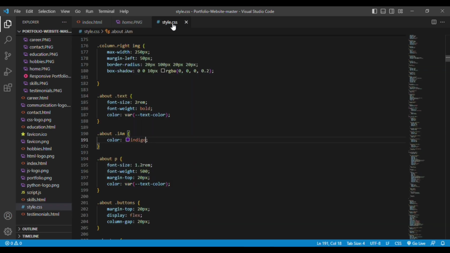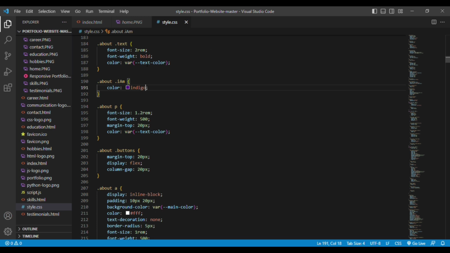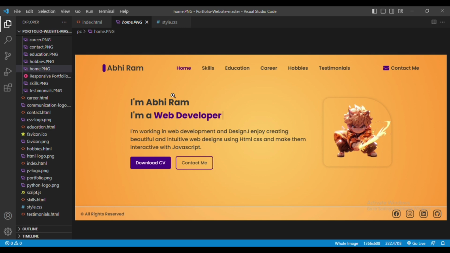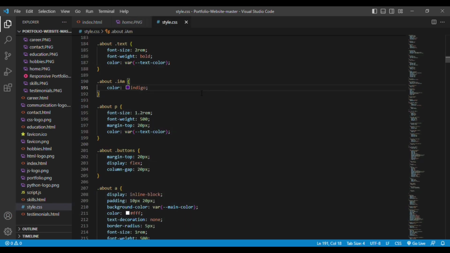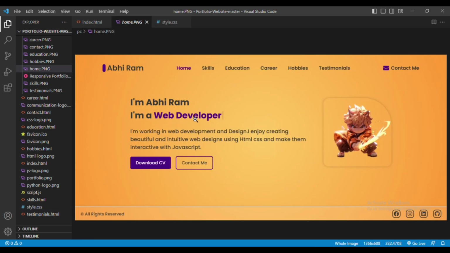Then we have order board dot text. For the text, we are mentioning font size, font weight is bold, and color is text color. You can see for this text we are adding bold color to it. Then we have about IAM. For this about IAM, you can see we are adding the color indigo for this value, that is the web developer typing value.